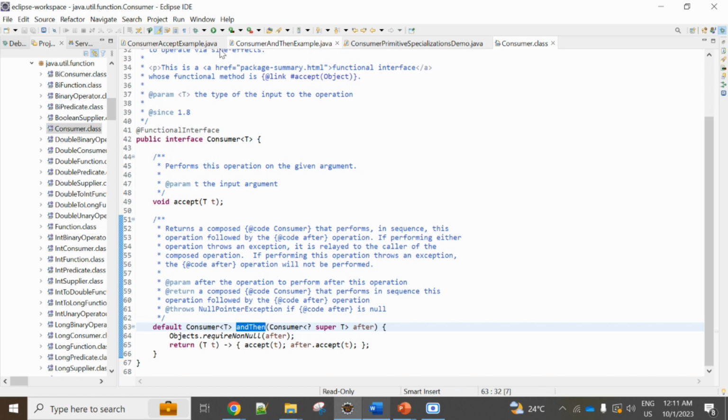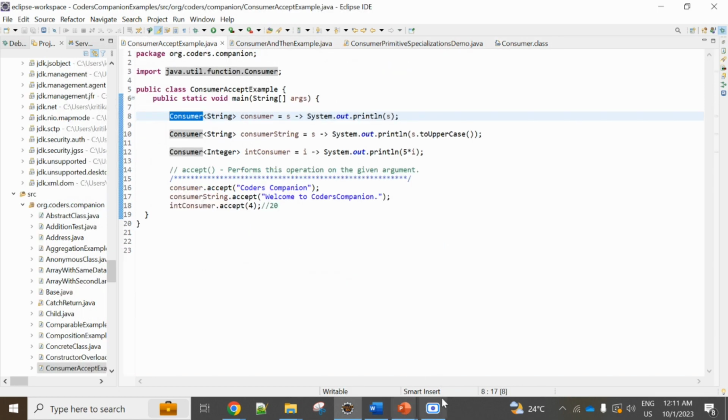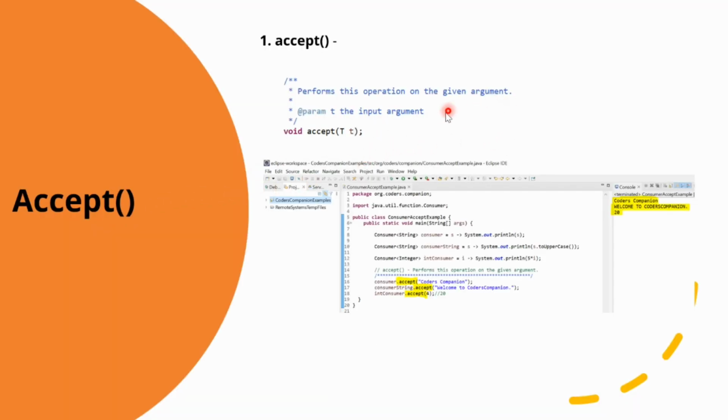So let's go to the accept method first. The accept method accepts only one value and performs the operation on the given argument without returning any result. See, the return type is void over here, so it is not returning any result. In the example, you can see that I have used the consumer interface where I am printing the result using the lambda expression. So I have used Coders Companion, and then it is showing me the output as Coders Companion. Here I have used the accept method of the consumer functional interface.